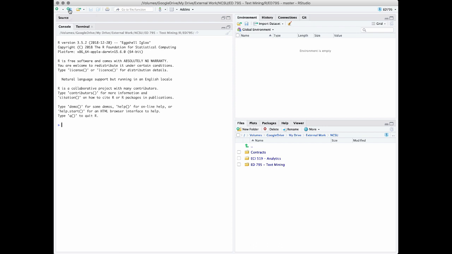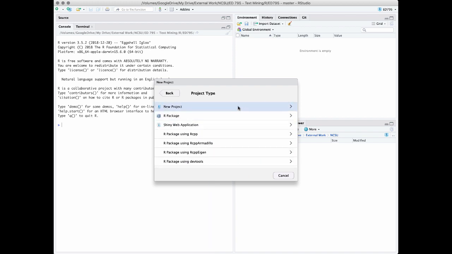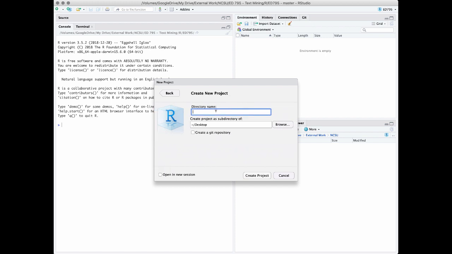So if you click on this little icon up here, we're going to create a new project, and we're going to create it in a new directory. We're going to do an R project, and you can name it whatever you want to. I'll just do an example here and call this test project, or actually I'll just call it TM course. I'll put it on my desktop for now, that's fine. And I'm going to go ahead and create this project.